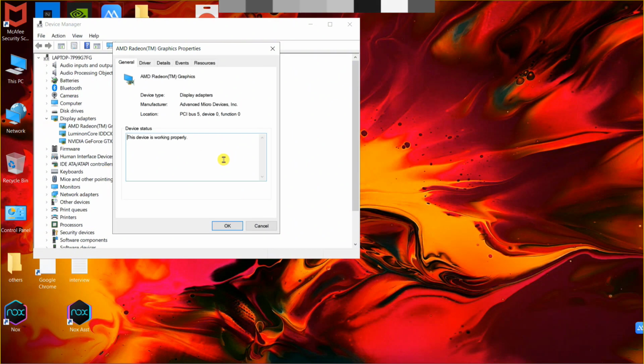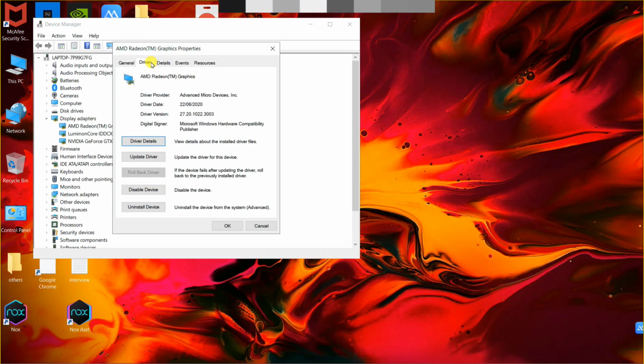So in here, simply head over to the Driver tab, and under the Driver tab, you'll be able to find the driver version. And that's basically how you can check AMD driver version in Windows 11.